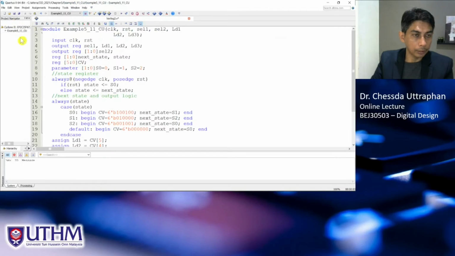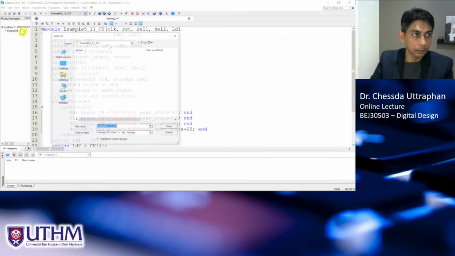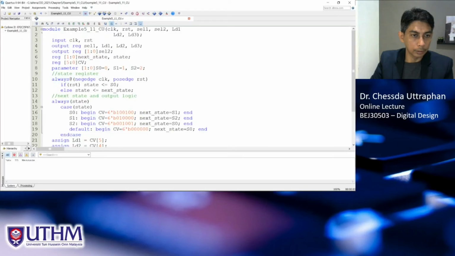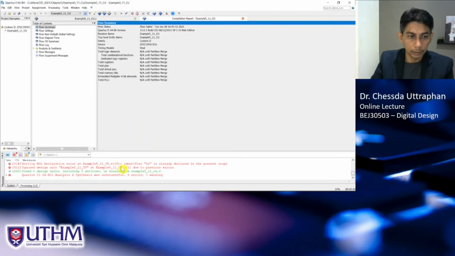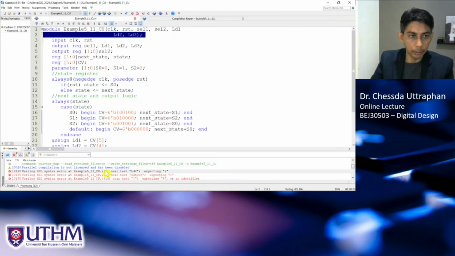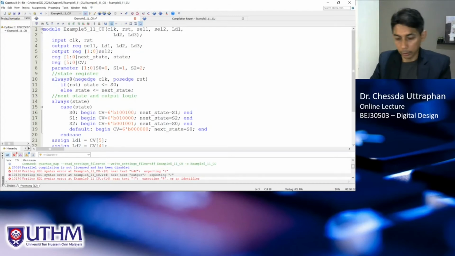Now we save our design, save, and we try to synthesize and see what happened. Oh, we have errors, 6 errors, and it's a syntax error, so it should be okay. Let's look at the error. The error is here. We forgot the comma here between this and this. And what about this? This we forgot to have the semicolon.